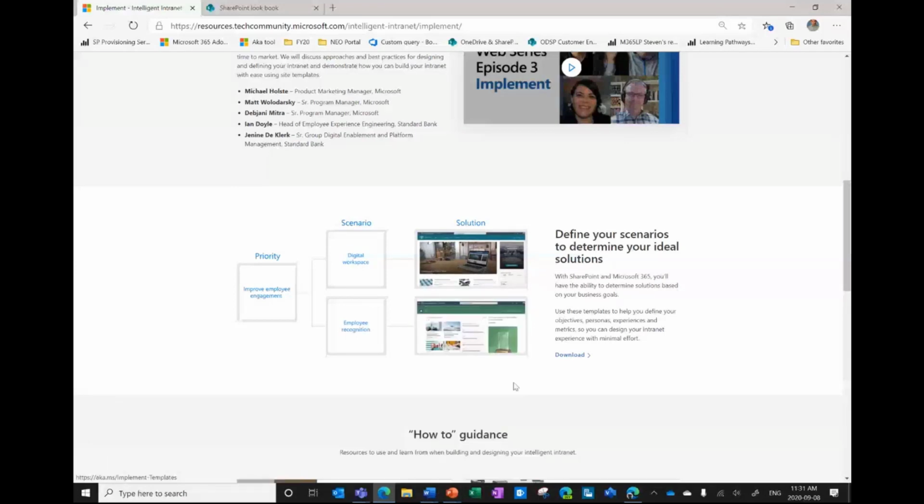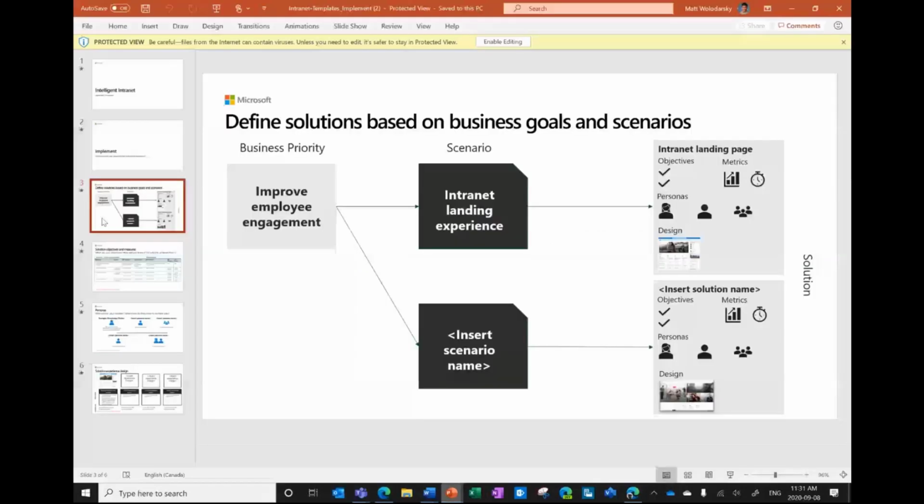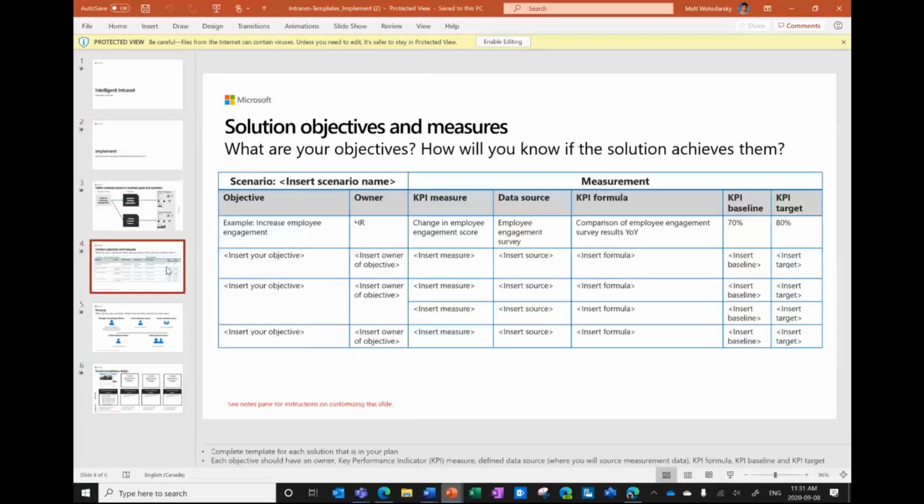Of course, you can just download that yourself, but I've got that opened up here. So again, this is just providing a framework for you to consider and use, where at a solution level, we're defining the objectives, the metrics, personas. We've got some sample slides here on how you can do that. Here's an example for increasing employee engagement.